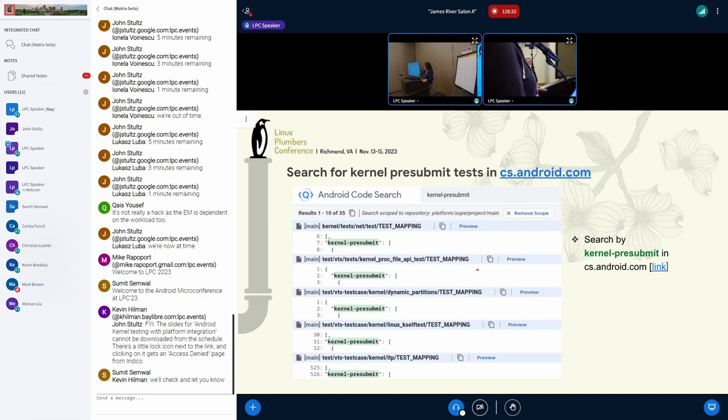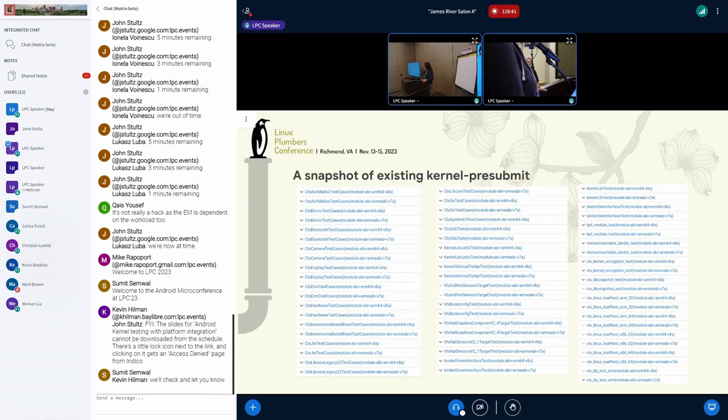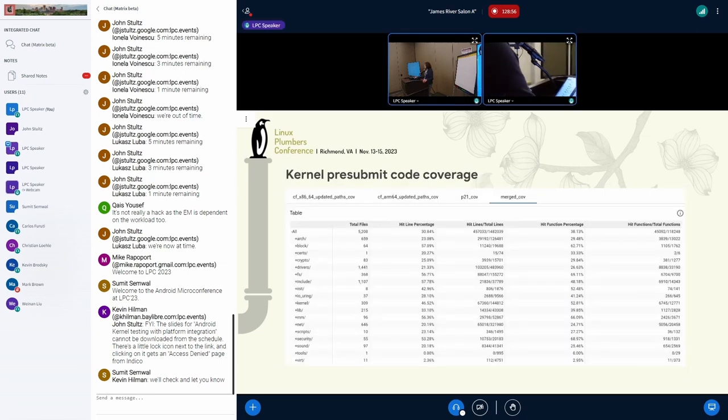You can search for kernel-presubmit tests in cs.android.com by the keyword kernel-presubmit. And here is a snapshot of the existing kernel-presubmit tests. It includes a bunch of CTS tests and VTS tests that are critical for the kernel. With the existing kernel-presubmit test plan, we have 30% line coverage and 35% function coverage. By the way, we enabled the GCOV-enabled kernel so that we can capture the kernel code coverage with the presubmit testing.